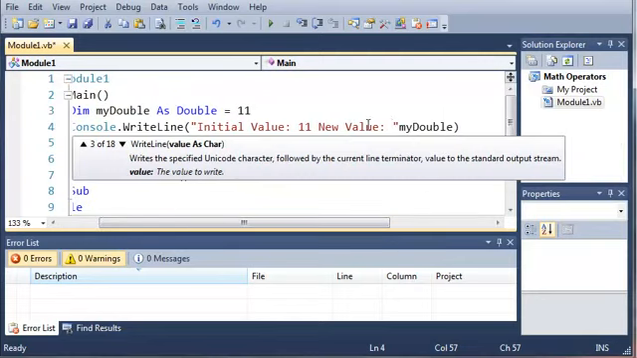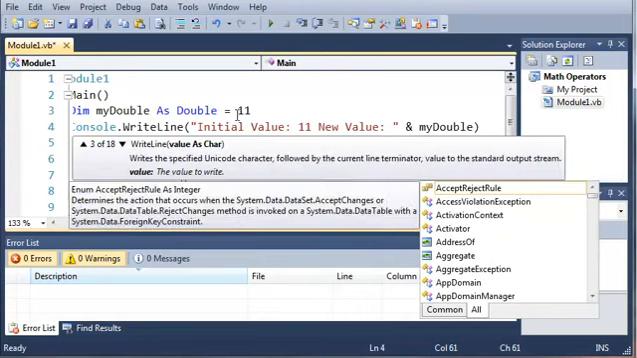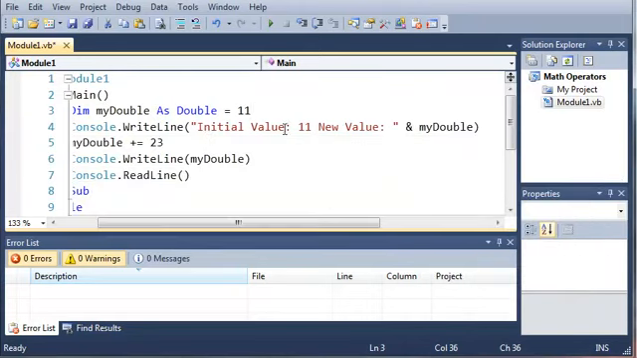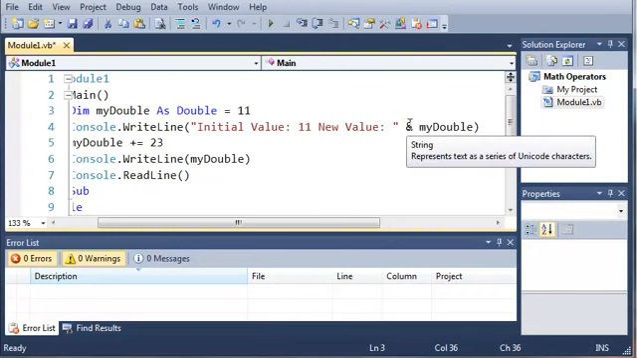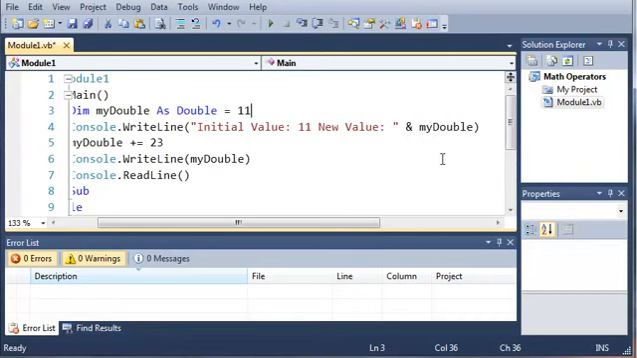And now to combine these two together, we're just going to use the ampersand. So what this does is it takes the string that we've made and then adds myDouble to it. On the console, we're going to see "initial value 11, new value 11." But since we don't know what the new value is going to be, we're just going to use the ampersand and print out myDouble, which changes whenever we change it throughout the program, and we don't have to know specifically what it's equal to.